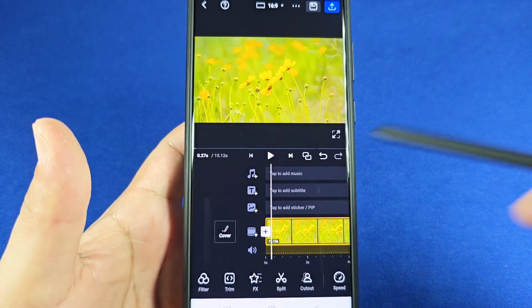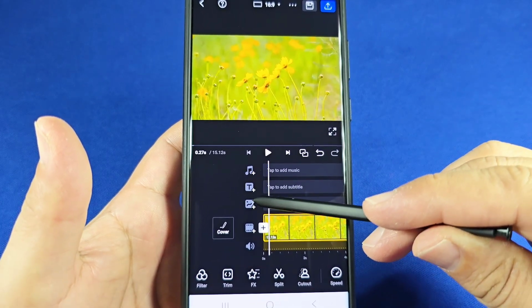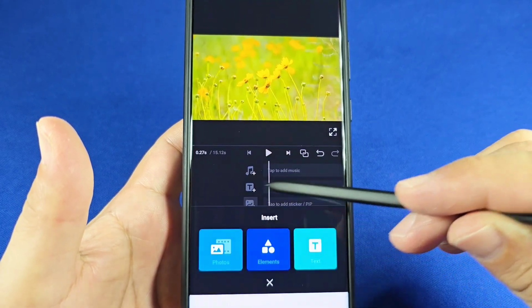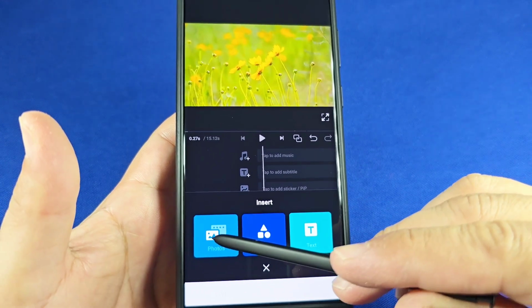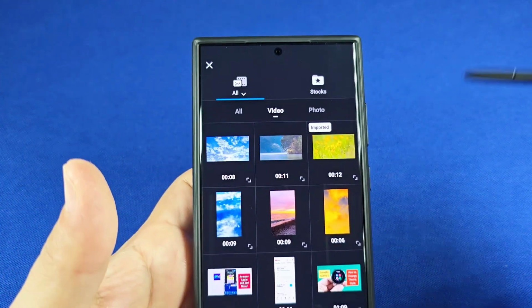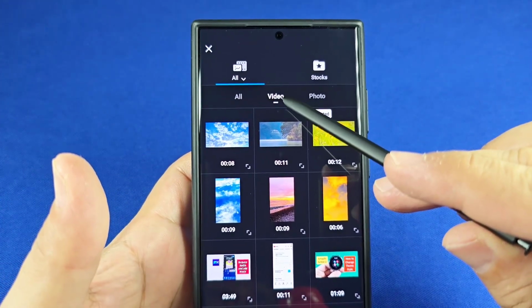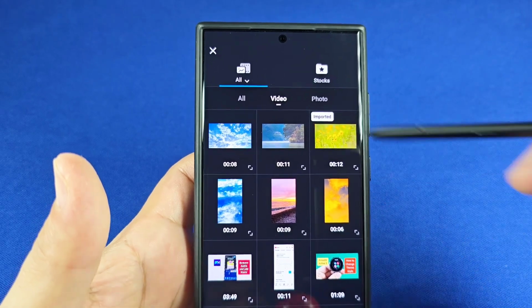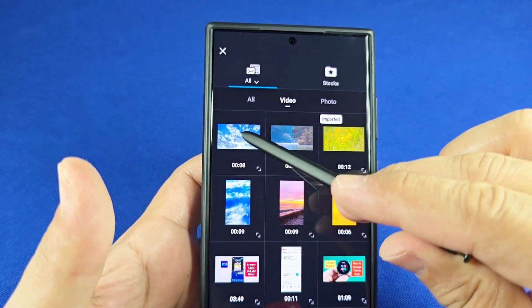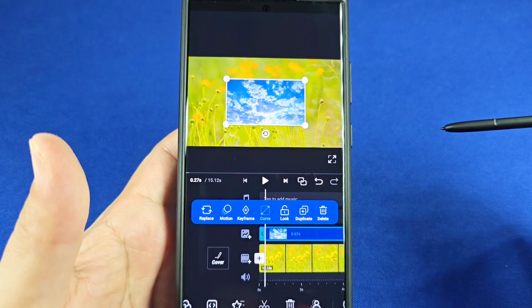To add a video overlay, simply go ahead and tap on this option right here when you're ready to do that. So go ahead and do this here and select the one that says Photos. Then make sure you're on the video section right here, or if it's a photo, you can choose a photo. So let's just say I want to add this one here. As you tap on it, it's going to appear here.